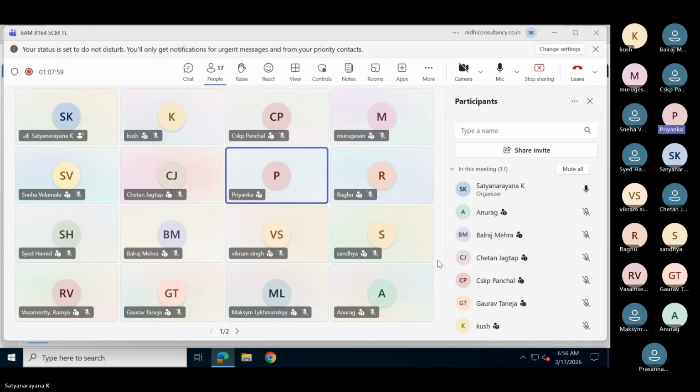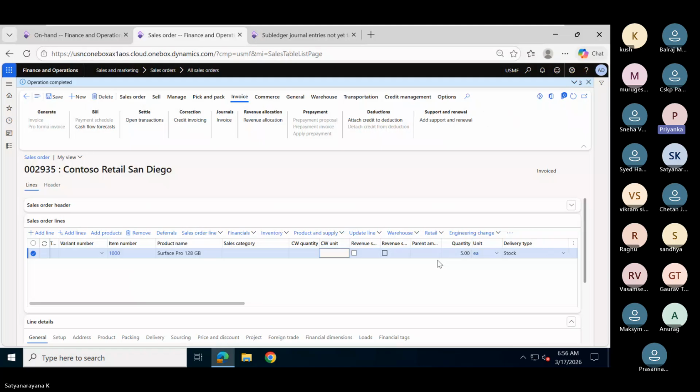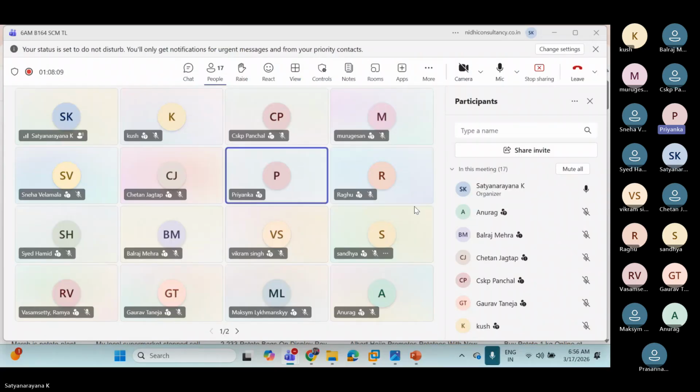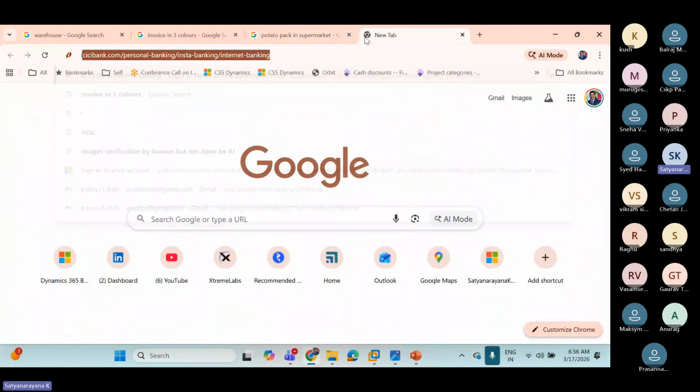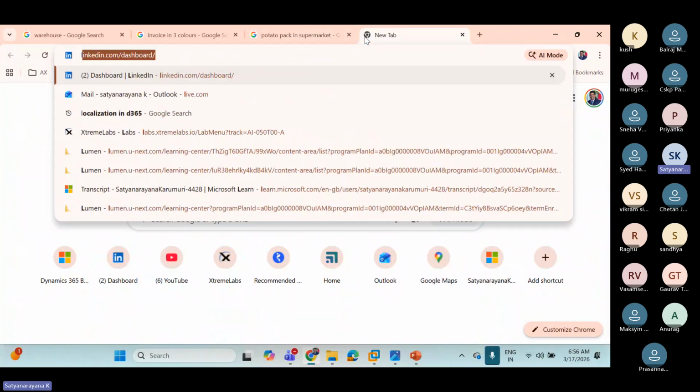Satya, one question. Regarding the invoice, does D365 support the GST invoice like we have for India, for IGST and CGST? Yes, Indian localization is there. Regarding localizations, I will tell you.